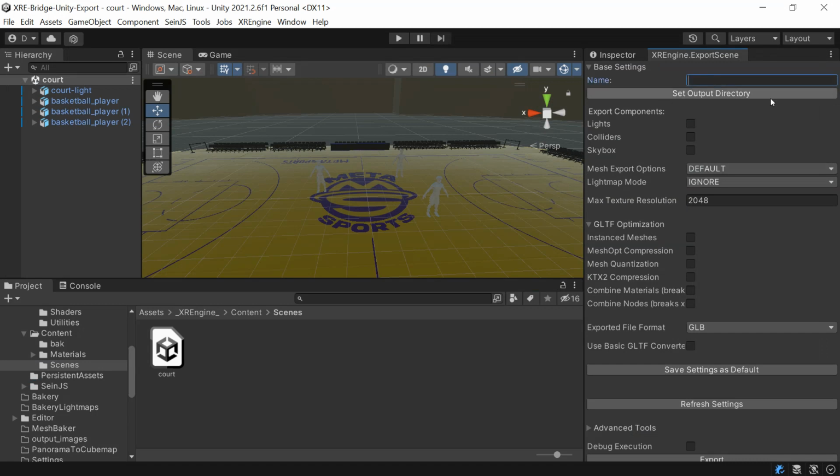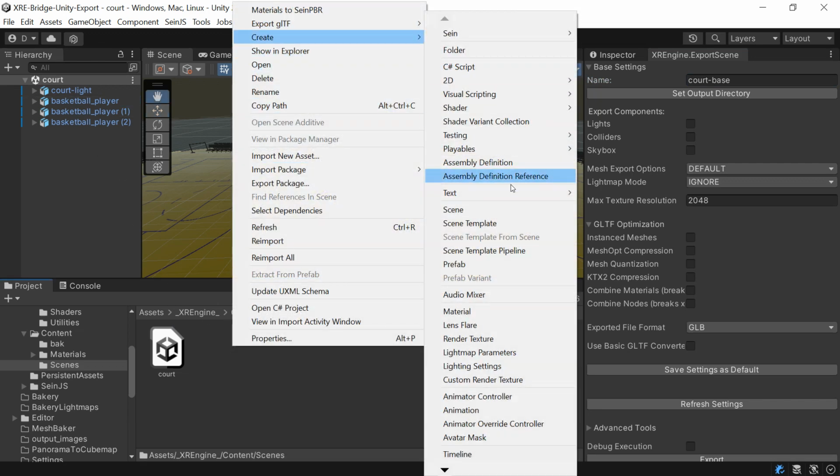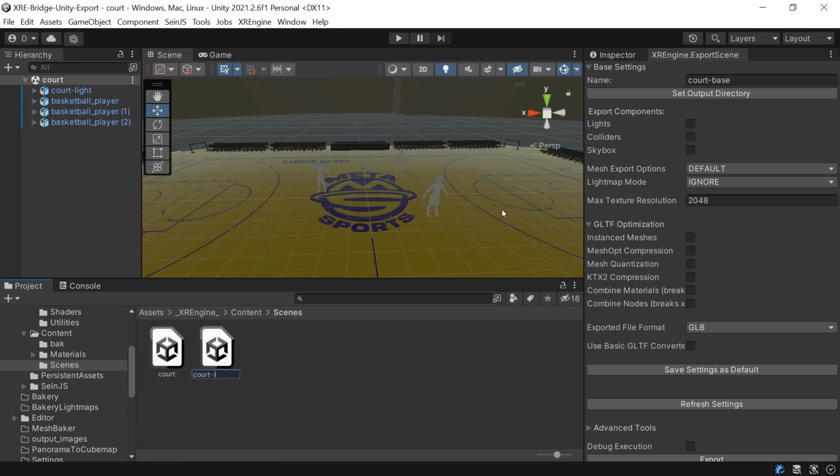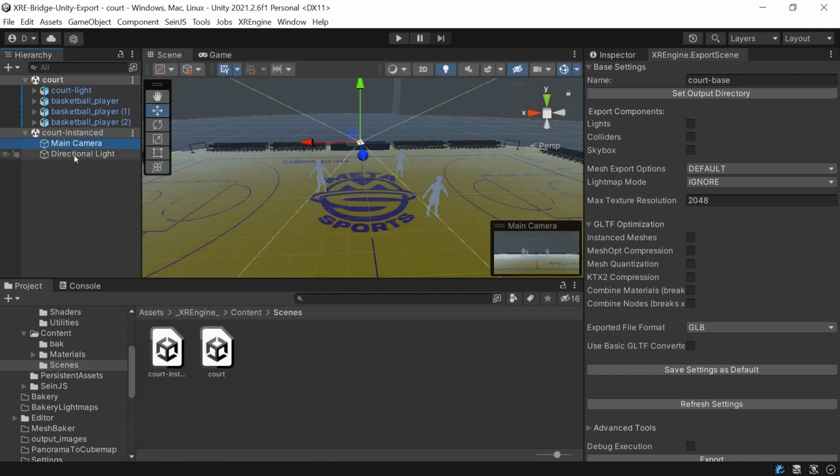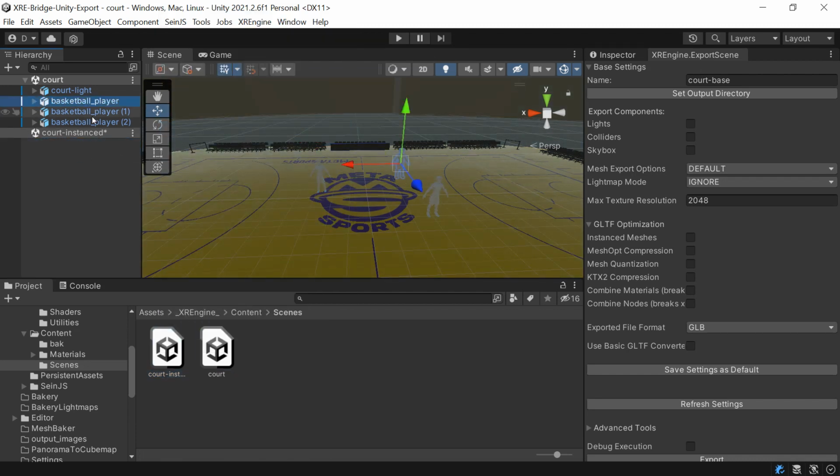And then type in the name. This is going to be the base scene, so I'll just do court base. You can ignore all these settings for now. What's important are these options down here. Well, first we want to split these into their own scene. So I'm going to make a new scene. We'll just call this court instanced, and we'll open this additively. Delete the default stuff, and then we'll move these things that we want to instance into that scene. And then we save them both.